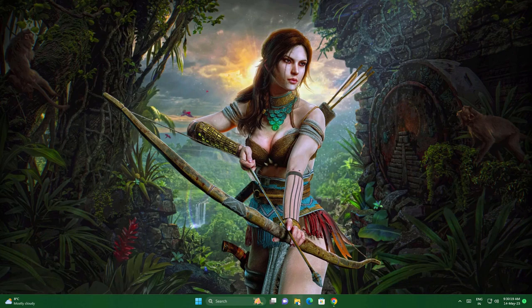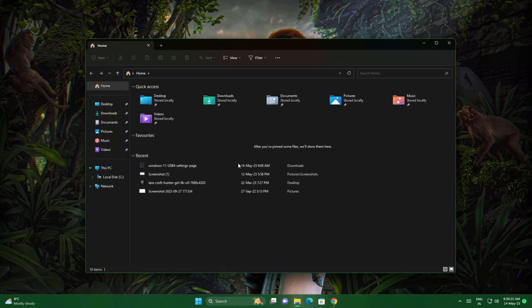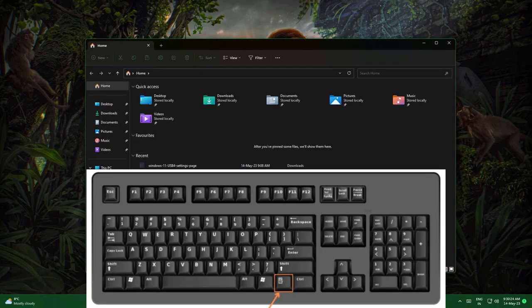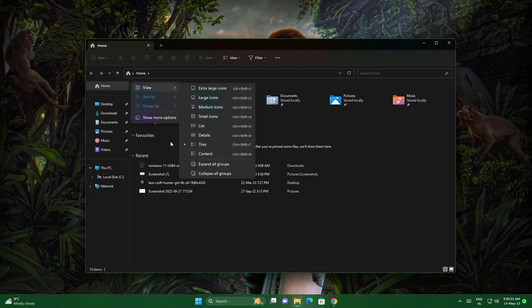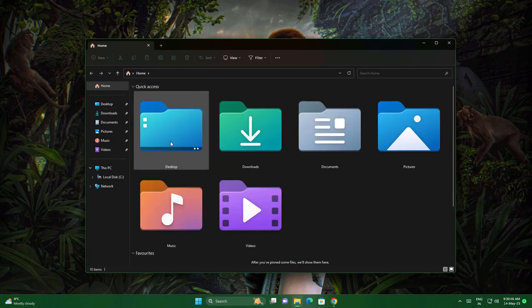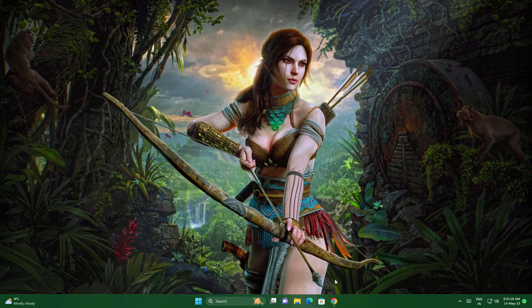Another update is related to File Explorer. When you open File Explorer, you can press the menu key. It will show you the context menu, and the corresponding letter can open that setting, right? So I can press V, and it will navigate to this, and if I press X, it will set my icons to large. So just press X, and it sets my icons to large. This is a great improvement in File Explorer.